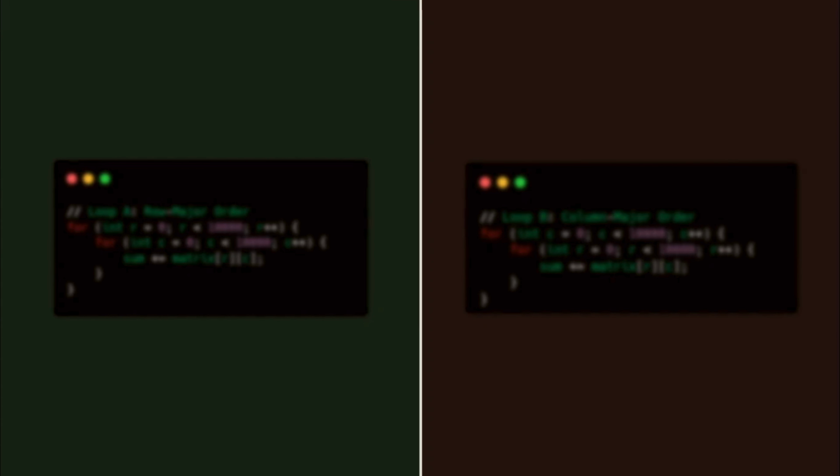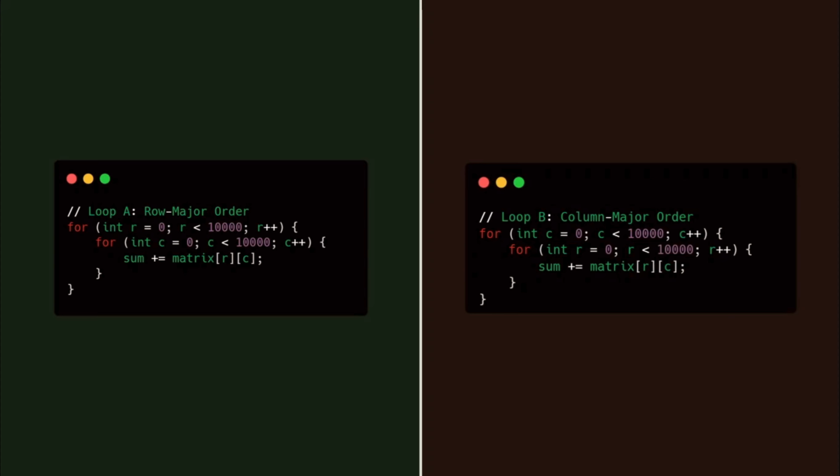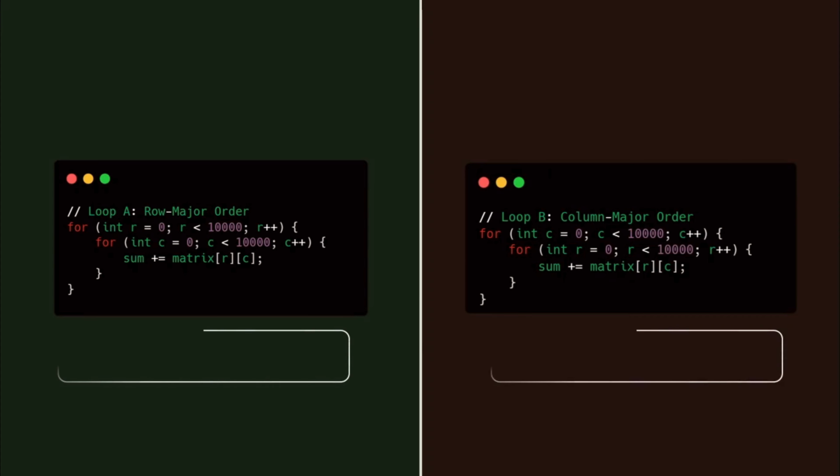Wrong. In production, real physical silicon can completely shatter your whiteboard theory. Today, we are looking at a bizarre programming paradox where two blocks of Java code do the exact same mathematical additions using the exact same dataset. But simply flipping two letters in your loop headers makes one run 300% slower.